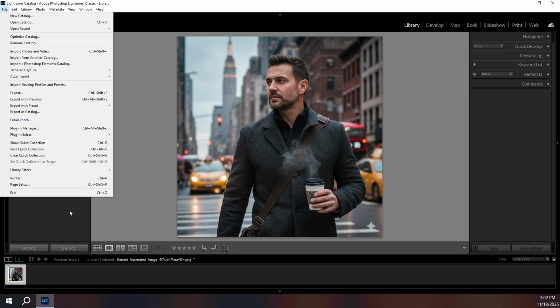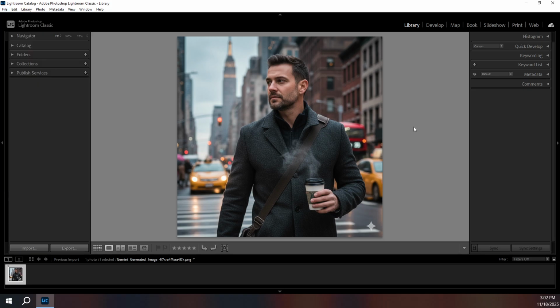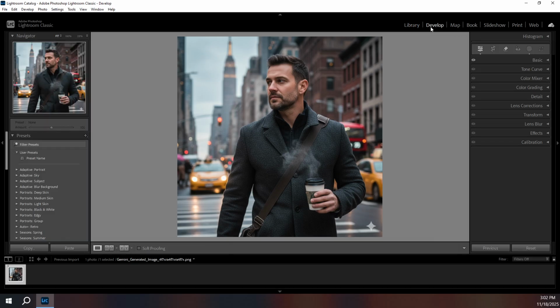With your photo now imported, you'll notice it appears in the Library module. To start editing, we need to head over to the Develop module, which you can find at the top right corner of the screen. Click on Develop to open up all the powerful editing tools Lightroom offers. Once you're in the Develop module, you'll see a panel on the right side. This is where all the adjustments can be made.